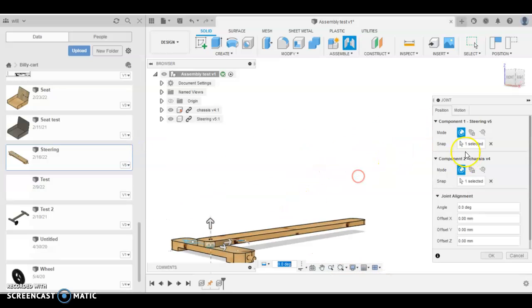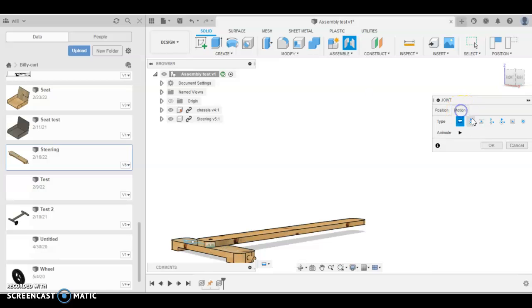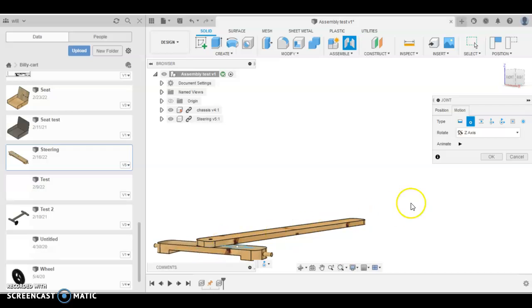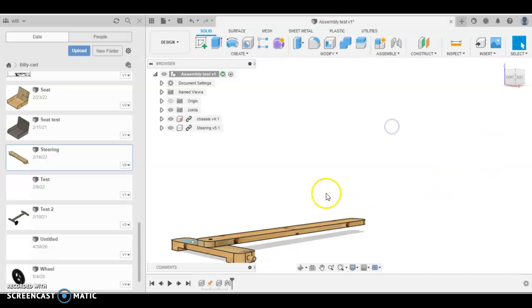At the moment, it's a rigid joint. So if I look into that motion, it's a rigid joint. If you click revolute, you can see that it will turn. So that's the one we want for the steering. I'm going to insert another steering mechanism. So insert into current design.